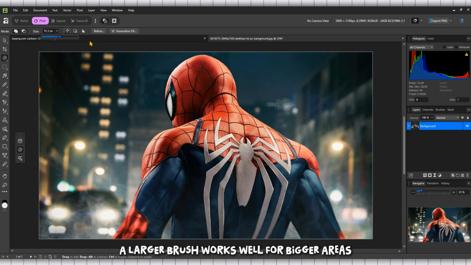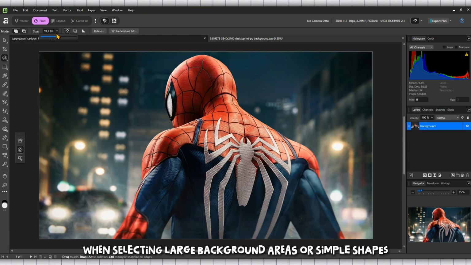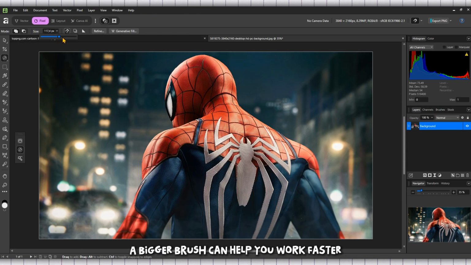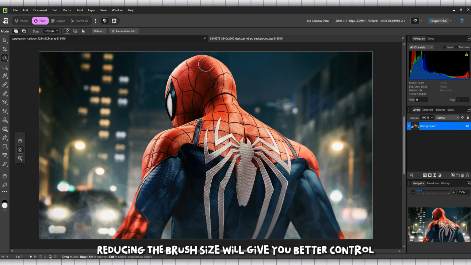A larger brush works well for bigger areas, while a smaller one gives you more precision around edges. For example, when selecting large background areas or simple shapes, a bigger brush can help you work faster. When working around detailed areas like hair, corners, or small objects, reducing the brush size will give you better control.